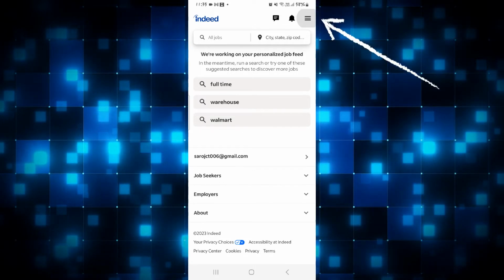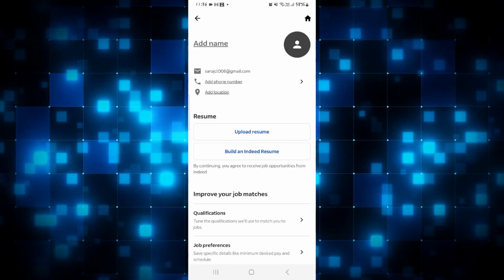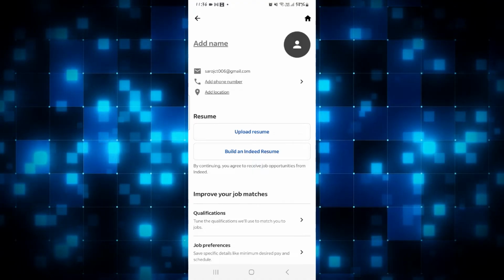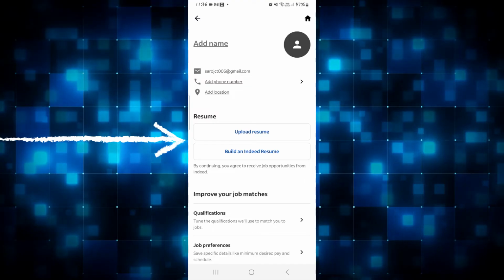Now, from your homepage, if you haven't already uploaded a CV to your account, then tap on the menu icon at the top right corner and then tap on Profile. You will then be taken into your profile page where you can find the option to either upload a resume or build a resume from Indeed. So go ahead and tap on whichever option is suitable for you.